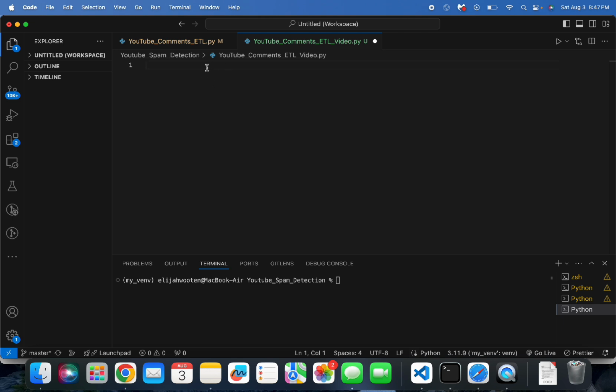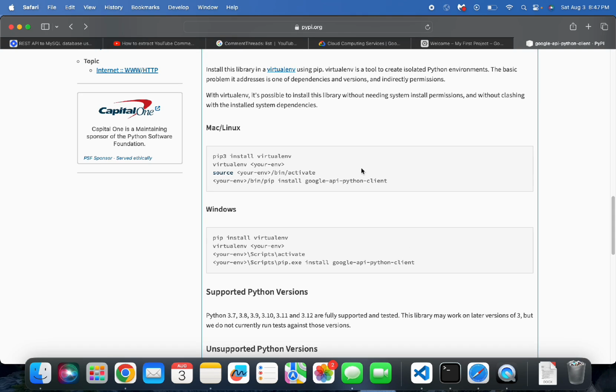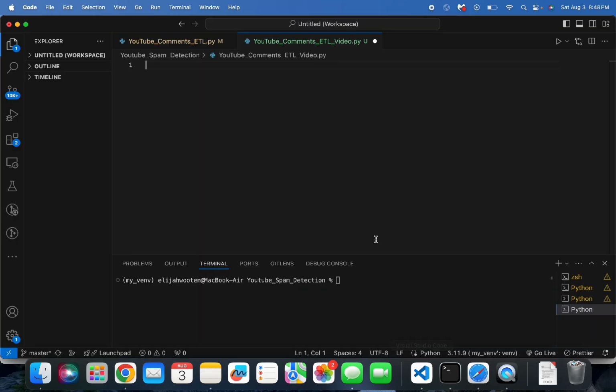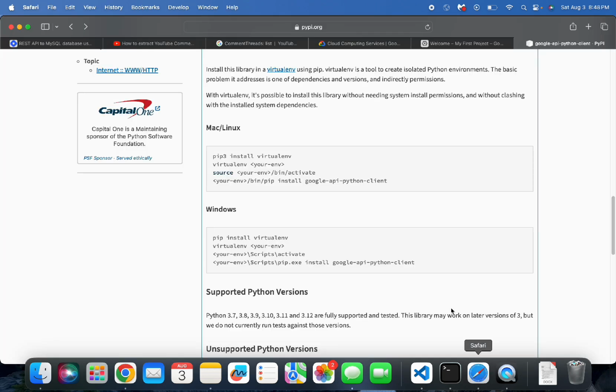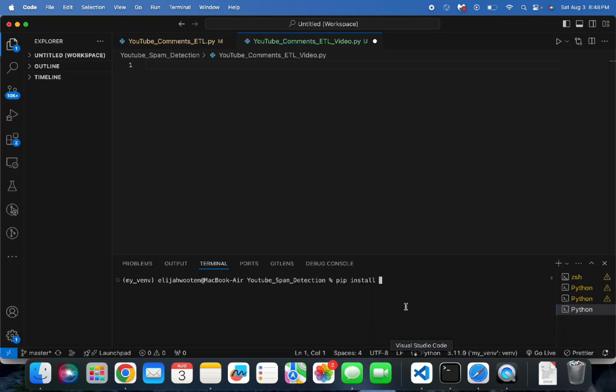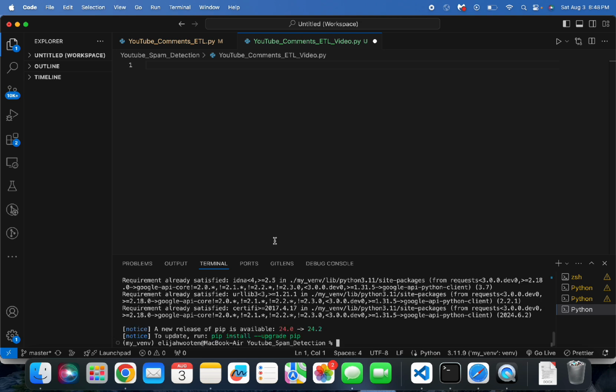So first of all, we would need to use the YouTube API, and for that we need the tools called Google API Client. We'd have to go to VS Code and install these. I already have these installed, but if you do not, you would run pip install google-api-python-client, and it shows that I already have this requirement satisfied.